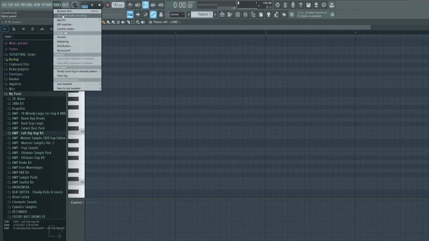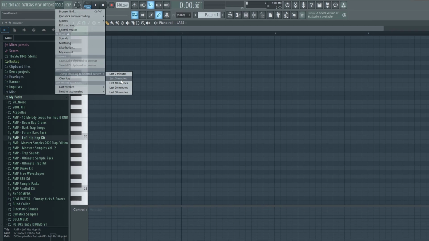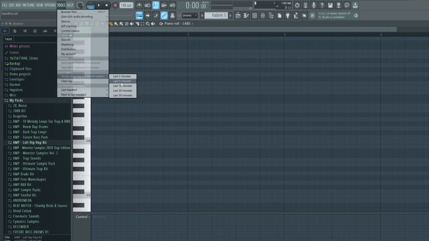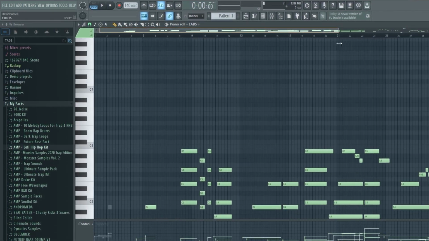So just go to Tools and then go to where it says Dump Score Log to Selected Pattern, and then you can choose how many minutes you want to go back. You could do this all the way up to 30 minutes ago, and then it just dumps the MIDI into your piano roll and you can mess with it there.